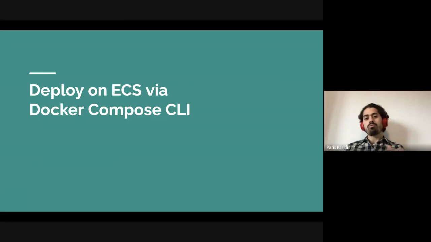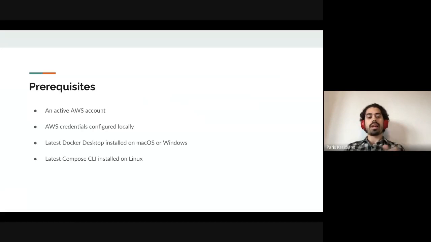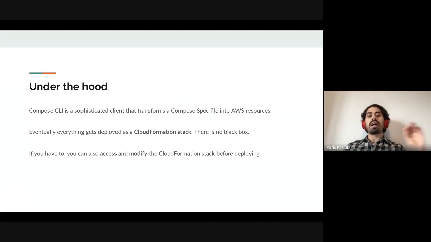So how do we deploy on ECS via the Docker Compose CLI? We need an active AWS account, apparently, so we can have our workloads there. We need to configure the AWS credentials locally. And we need, again, the latest Docker desktop installed on macOS or on Windows, or the Compose CLI on Linux. Same thing with development. It's the exact same thing that we need to have installed. I will not run through any of these prerequisites. I think they are quite generic, and you can find the way how to do them in case you don't have already. But let's talk a bit about what happens under the hood.